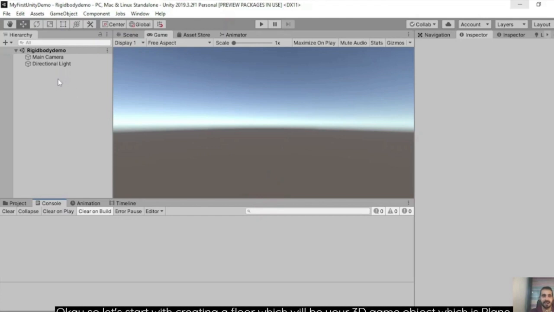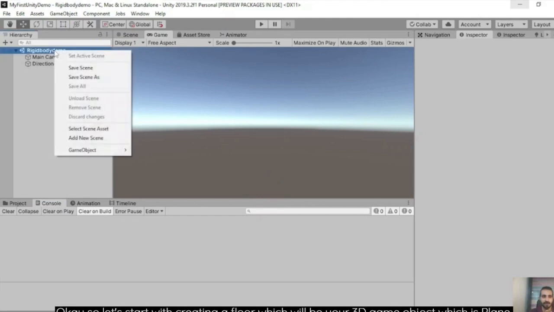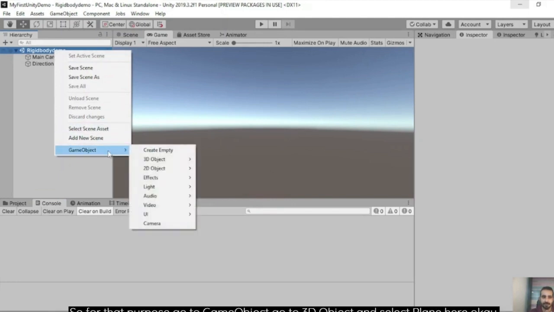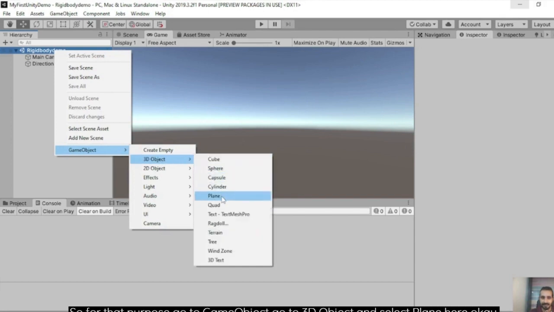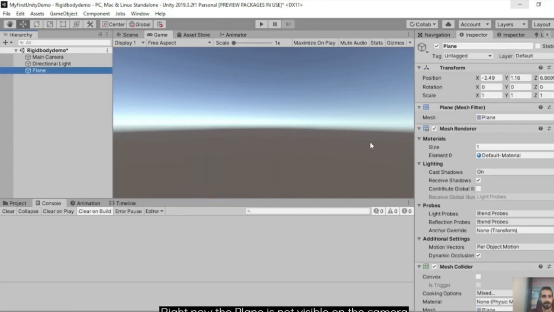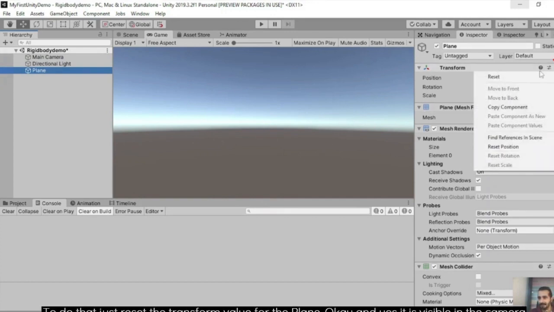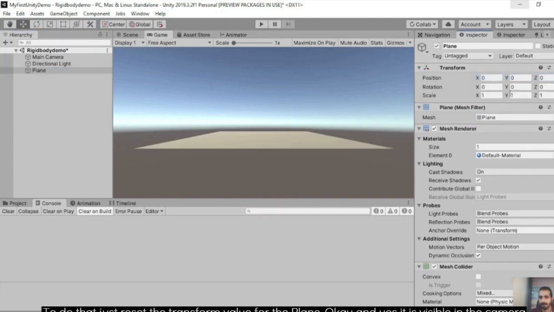Okay, so let's start with creating a floor, which will be a 3D game object which is a plane. For that purpose, go to GameObject, go to 3D Object and select Plane here. Right now the plane is not visible on the camera. To fix that, just reset the transform value for the plane. Okay, and yes, it is visible in the camera.